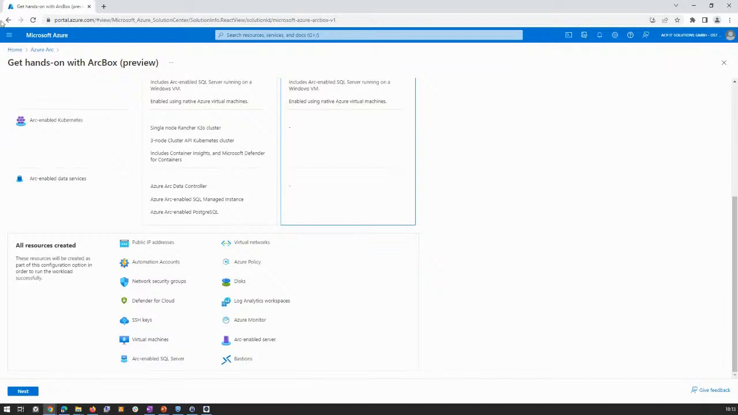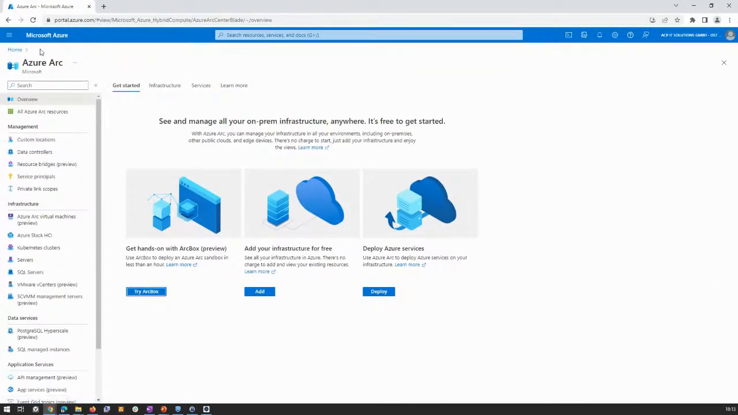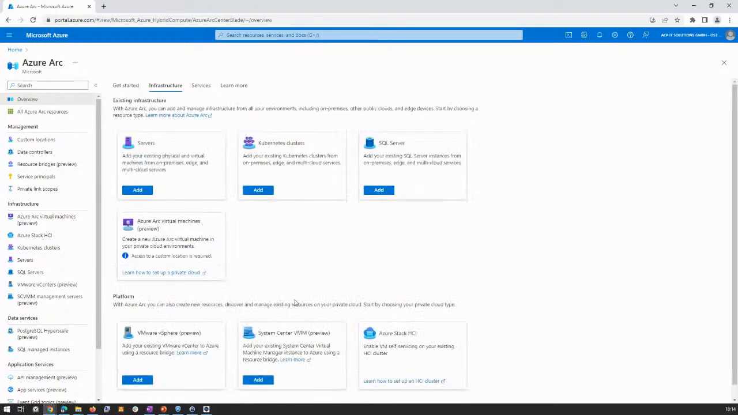Okay, so let's go back, and now I will show you how you can onboard your on-prem infrastructure. You can start here with the second option, and then you see what the infrastructure resources are that are available to be used here. For example, you can onboard one server or multiple servers. You can onboard a Kubernetes cluster, and you can onboard your SQL servers.